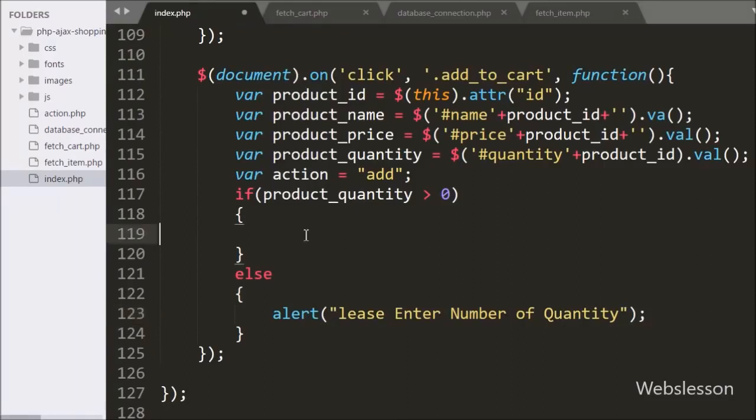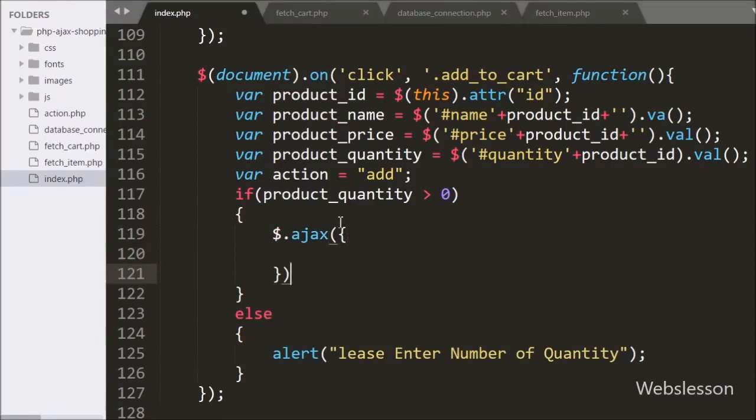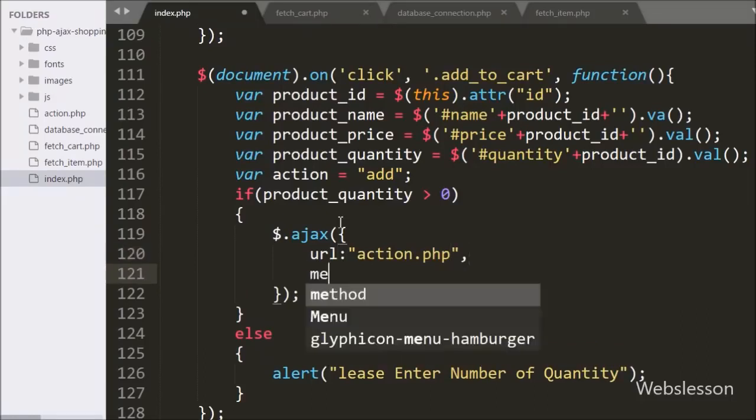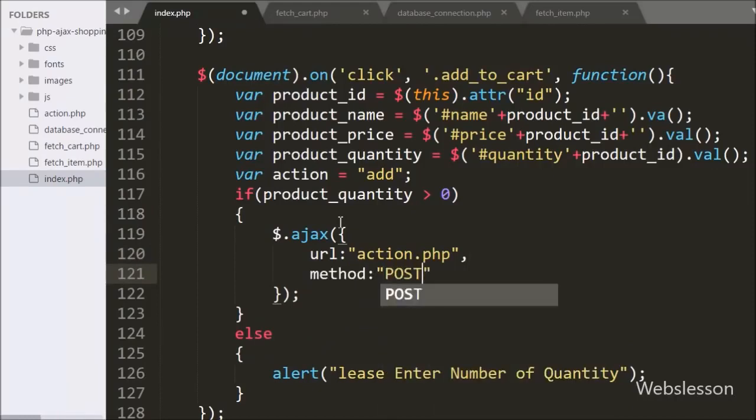But suppose the above condition is true, then it will execute the if block of code, and under this we start writing the Ajax request, and under this we write the URL option set to action.php. In the second option we write the method option, and here we write post. That means we will use the post method to send data to the server.